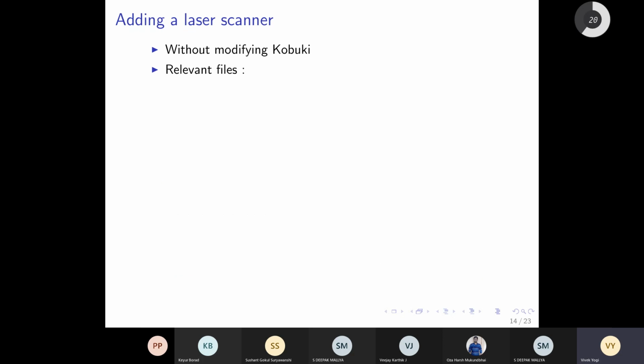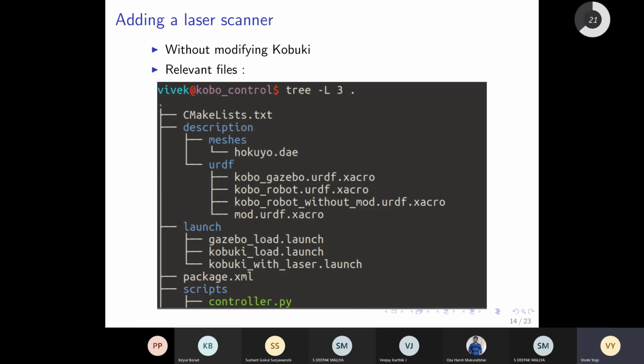And then let us talk about how we add a laser scanner. First of all, we don't want to modify the existing Kobuki files, which came with the Kobuki ROS package. So we don't want to touch those. Without touching them, we need to create some extra model properties. Just like I said before, a model is composed of links, joints, and boxes, the rigid or collision properties.